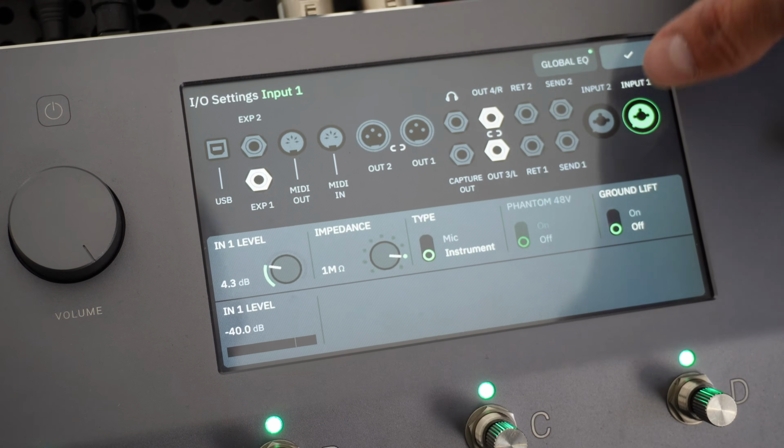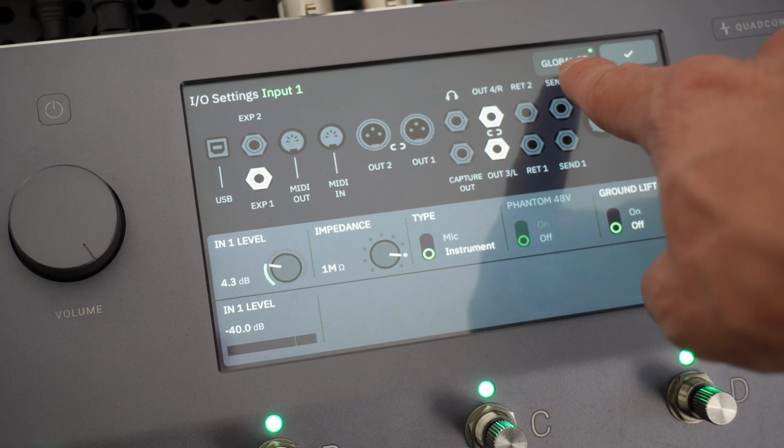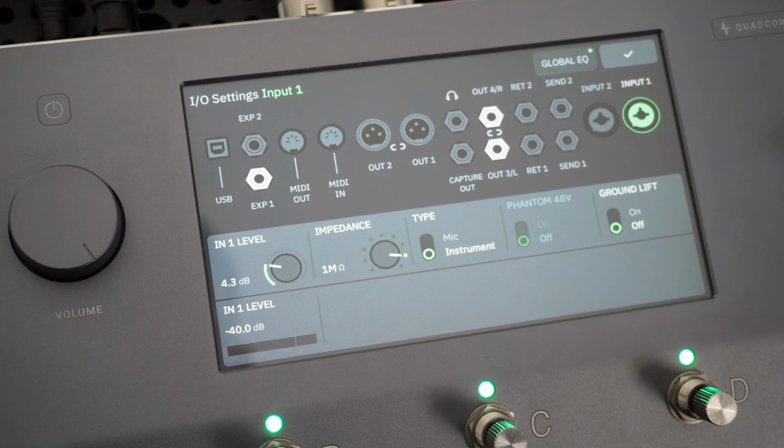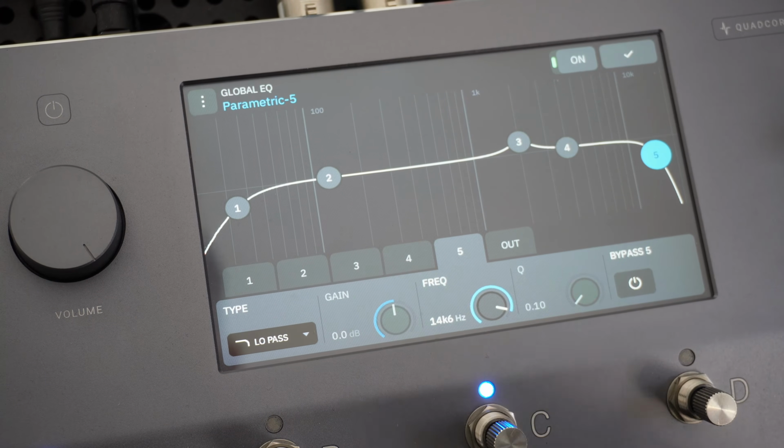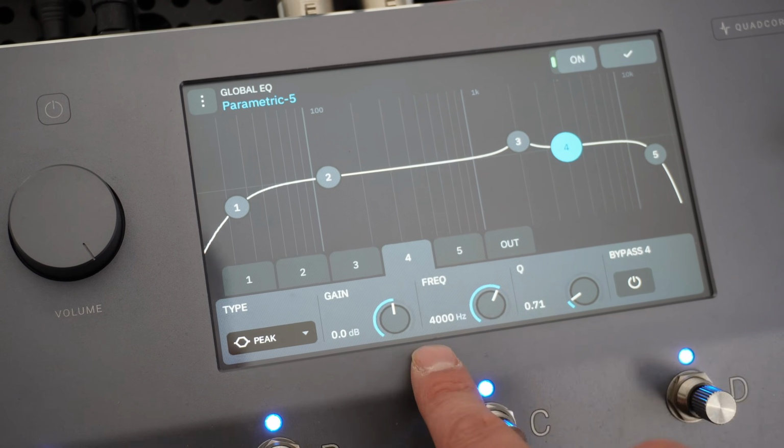If you go out of it, you can see this dot here beside the button, that means that the EQ is engaged. And then again, you would just tap into it to get into the specific parameters and adjust as you'd like.